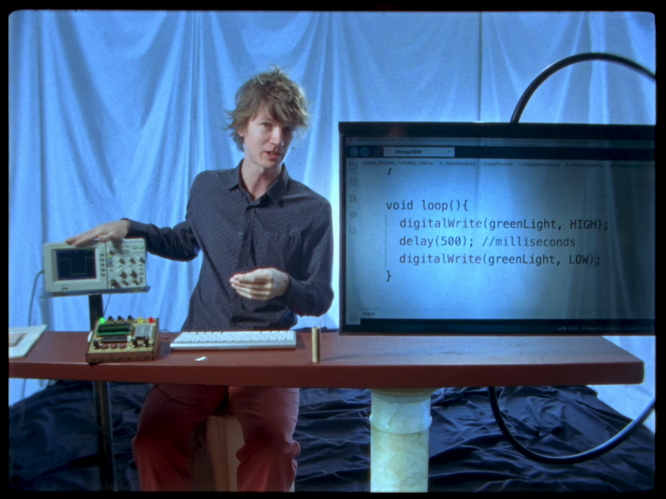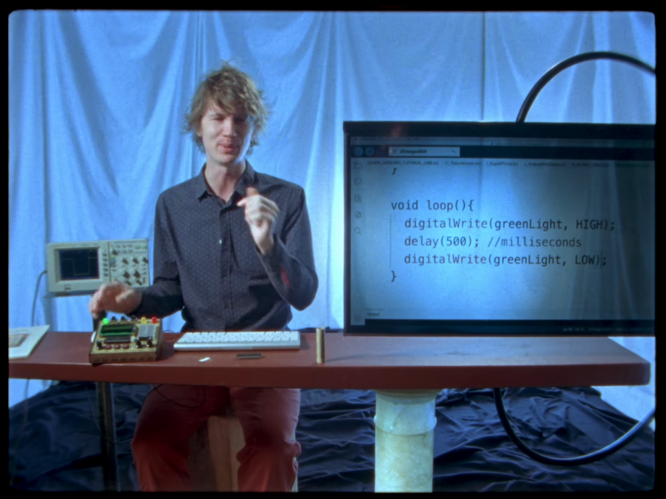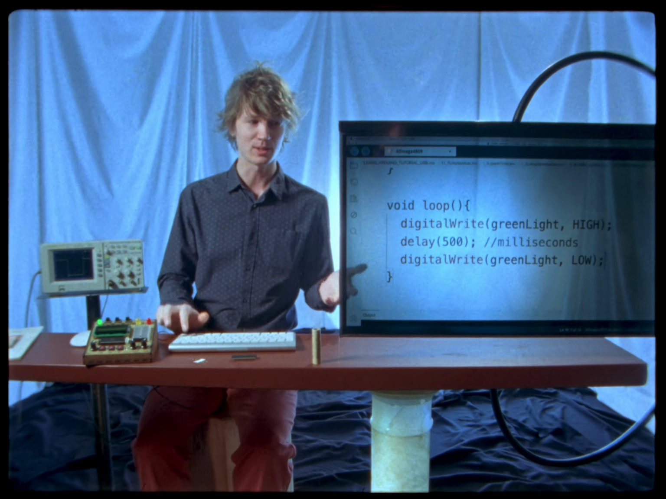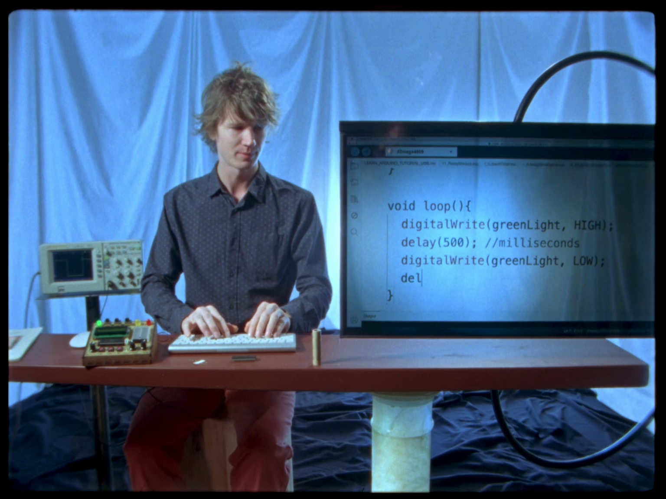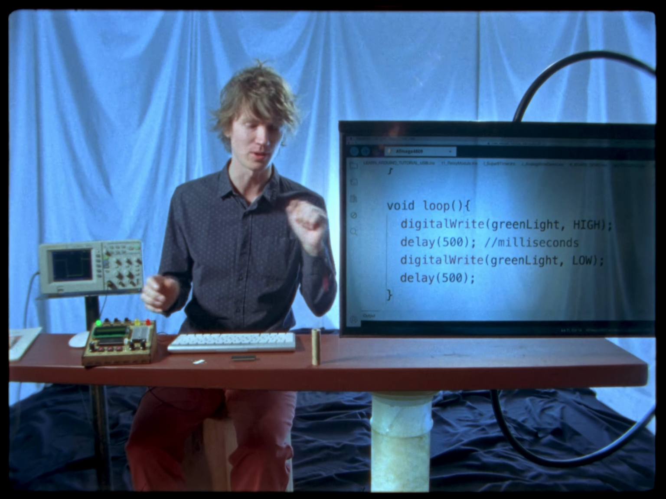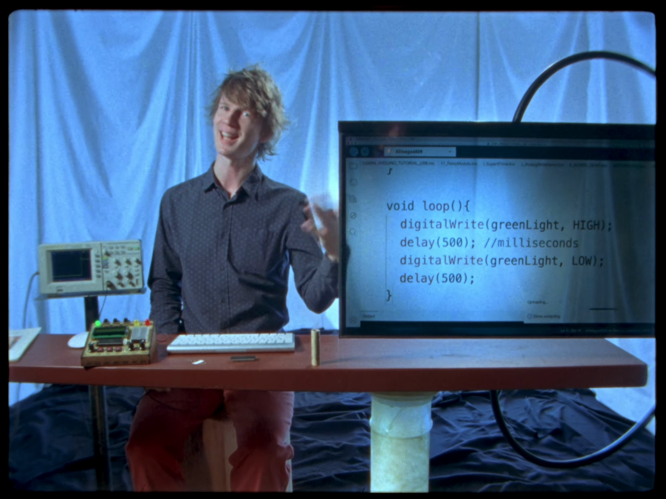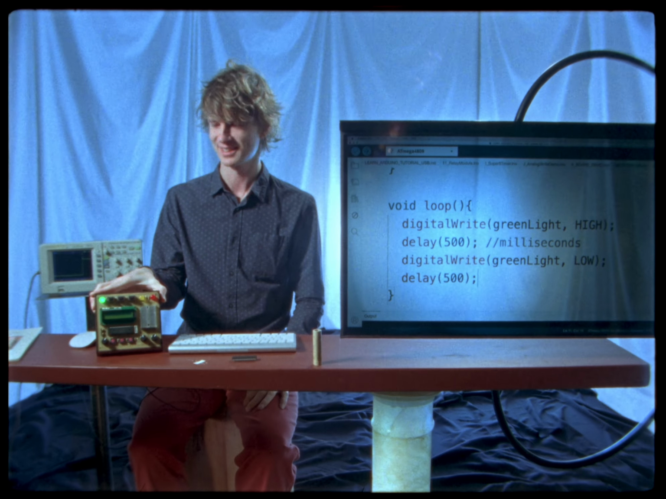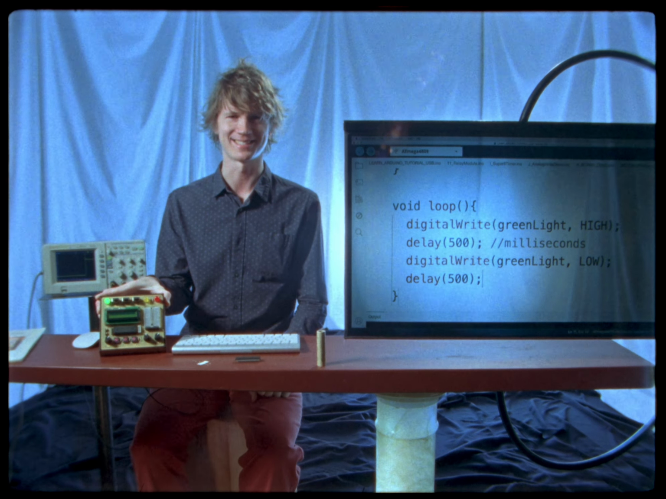But as we saw on the oscilloscope, the light is in fact off only for a few millionths of a second. The solution is to include another delay here after we turn the light off. And that will ensure that the light actually stays off for half a second. Now it will stay on for half a second and stay off for half a second, exactly as this. Congratulations, we've done another important lesson.